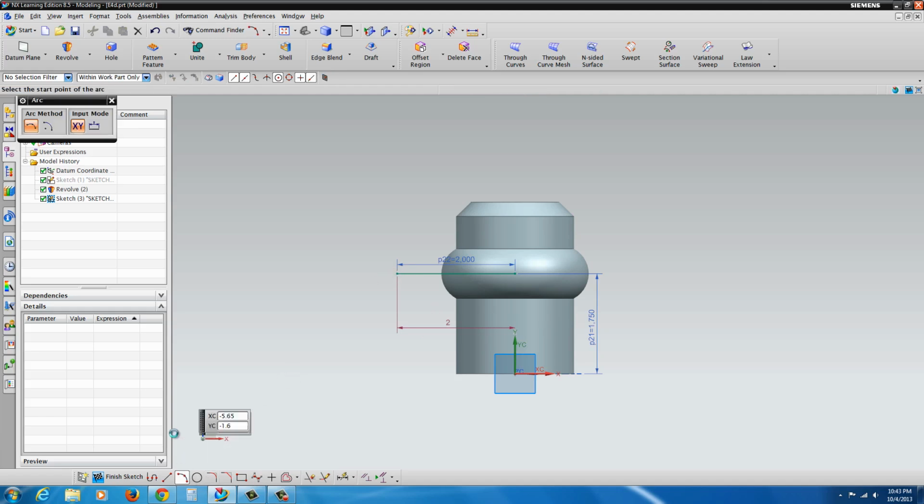We'll go to the arc tools. And the arc method will stick with 3-point. Click on this bottom line here, the vertex. Drag it out at a bit of an angle. Click. And then when you see the little tangent arc appear, that's perfect. Go ahead and just click to select it.